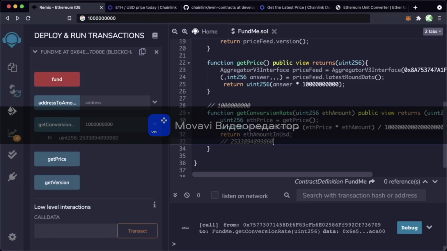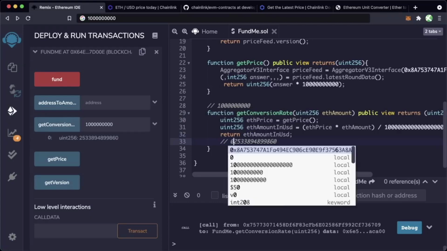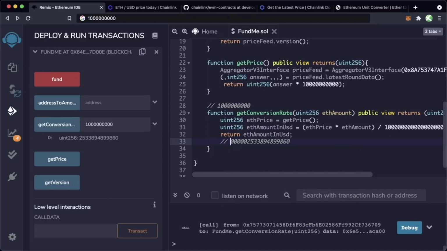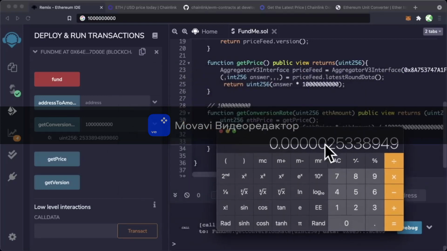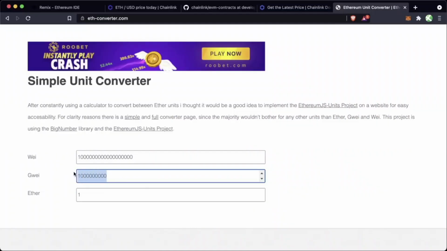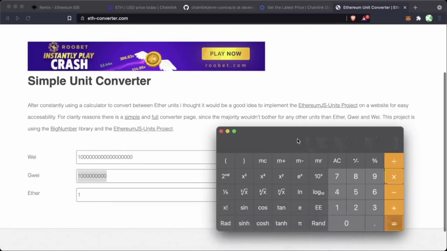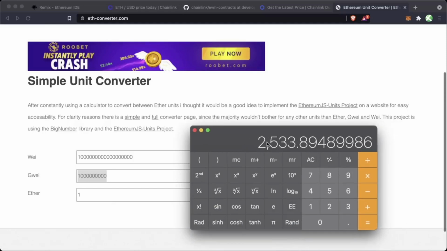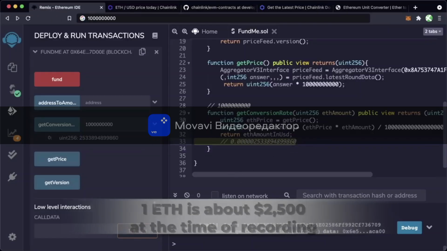Now remember, this has 18 decimals as well. So the real number is this. And we know that this number is actually accurate because we can go ahead and pull up a calculator, pop that into here, and we know that this is 1 gwei in US dollar. If we get the conversion rate, we're saying that this many gwei equals 1 ETH. So we can check it back by multiplying this number by that, and we see that we do actually get the price of 1 Ethereum in US dollar. So our math here checks out.